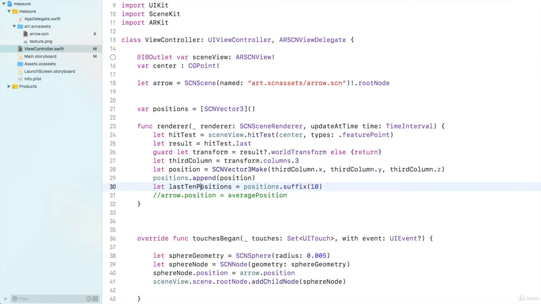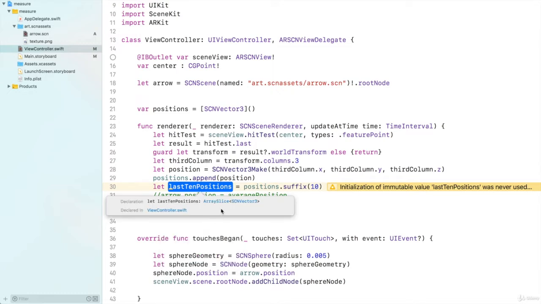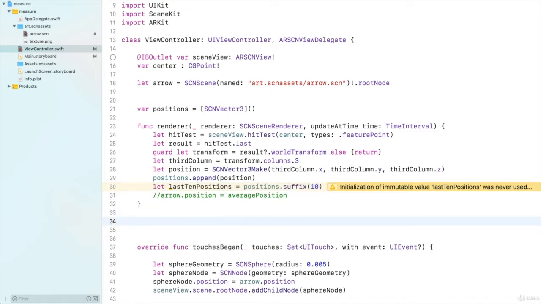Right, now if we look into this last10Positions here, we don't actually get an array of SCNVector3, we get an array slice. Okay, so let's copy this here, and here what I'm going to do is create a new function that's going to take those last 10 positions.